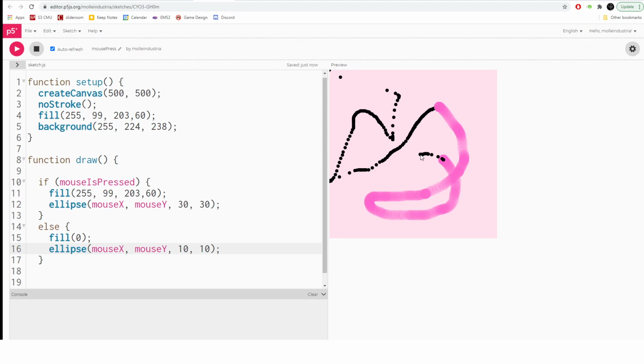That's because my mouse can only be pressed or unpressed, or this condition can be either true or false. And so when it's true, you execute that, and when it's false, you execute that. That's pretty much it. In this case, we could even do something like this.